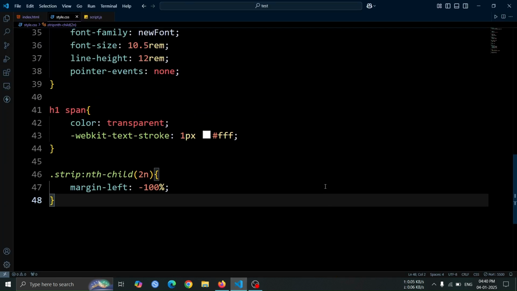Now, this is all the CSS code we need. Next, let's move on to the JavaScript portion. First, let's add the Gsap CDN to our code.